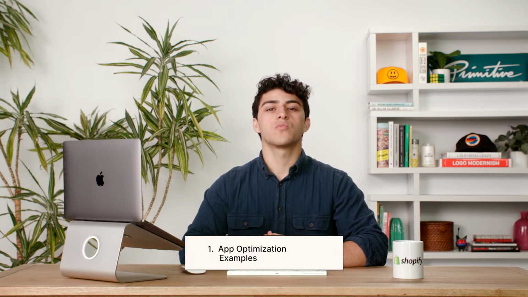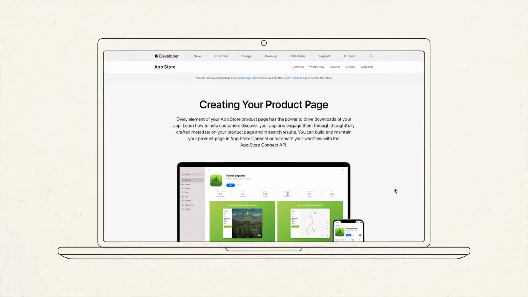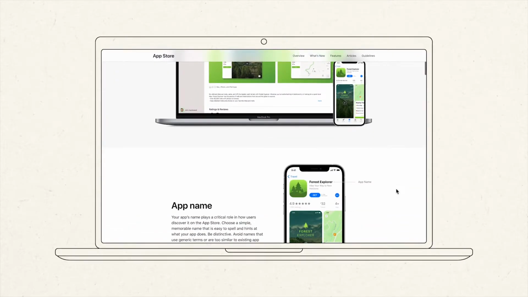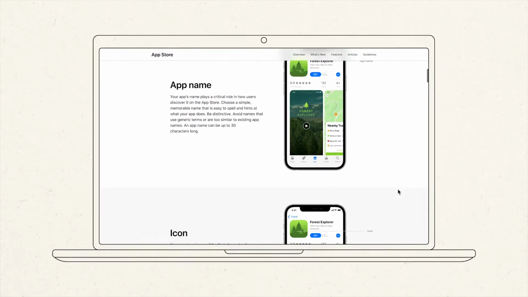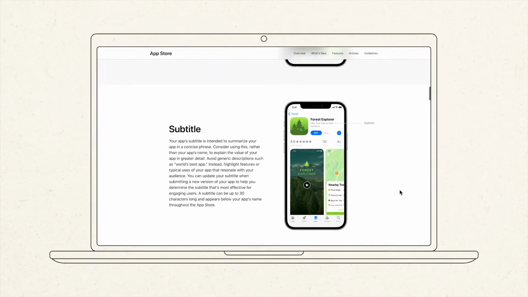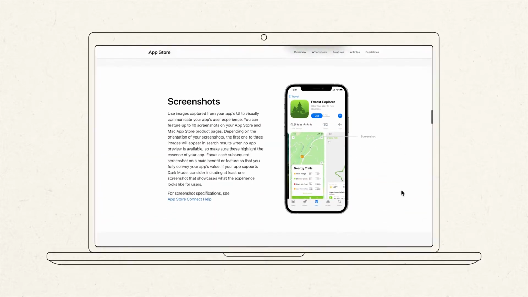So, let's dive in. First, let's start with a great resource for examples of app listing optimizations. Apple Developer actually has a page for this. It features everything from the app name to the icon, subtitles, app previews, screenshots, descriptions, the list goes on. If you're looking for a single resource that showcases everything you really need to focus on to create an impactful app listing, this is it. Now, let's get into some specific ways you can optimize your listing to drive downloads.